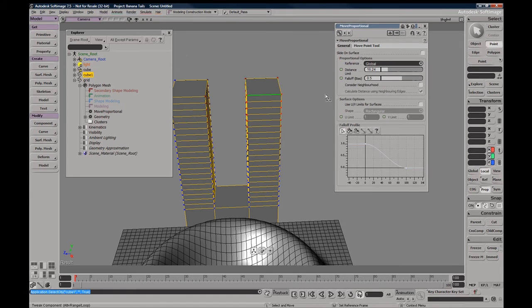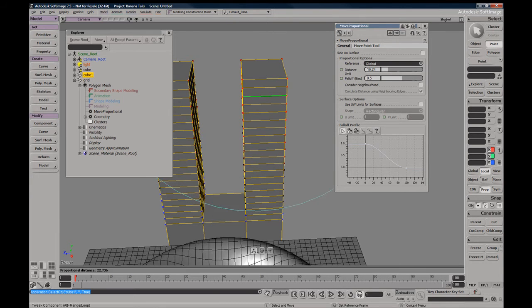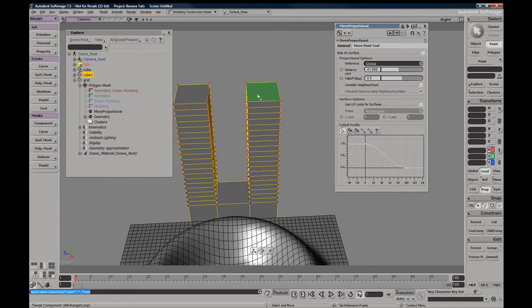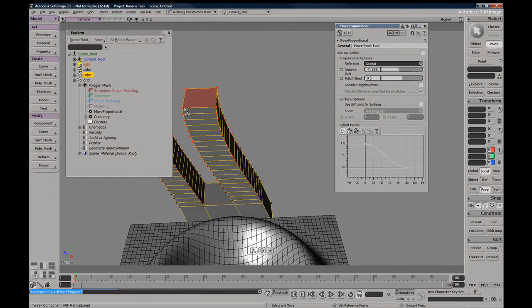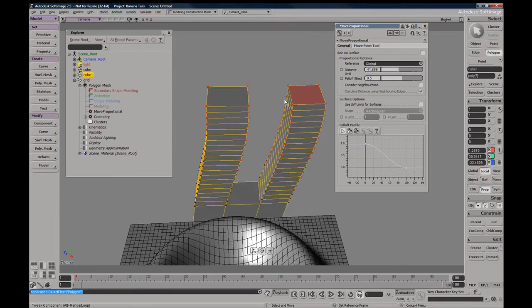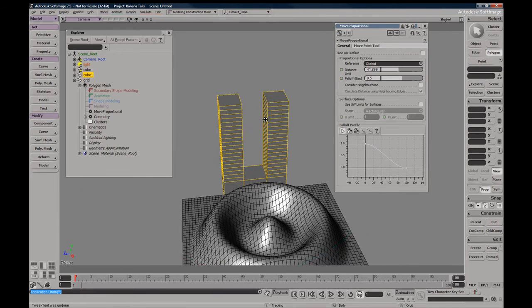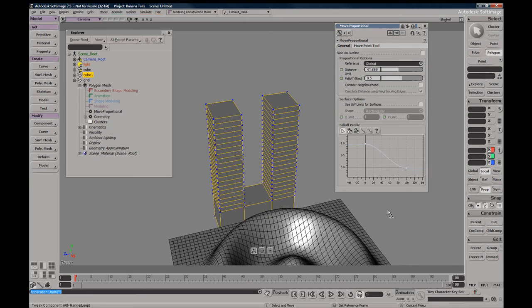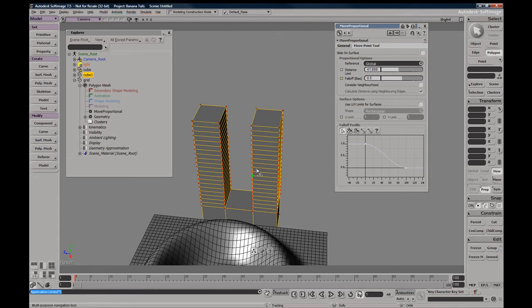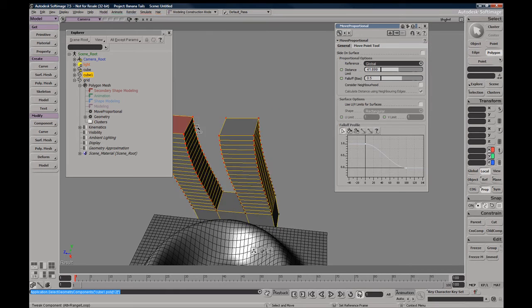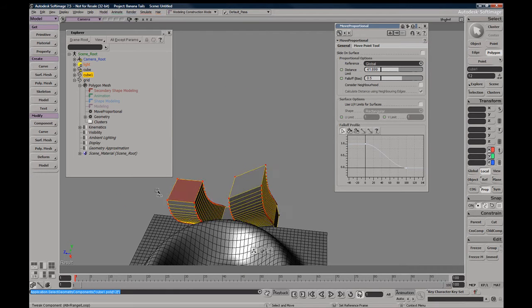So by default, we have this Consider Neighborhood turned off, and you can see if I were to grab any points over here, it's going to grab all the points within my range. So in this case, I'm using my tweak tool, my tweak component tool, in conjunction with my proportional tool, and I'm able to go ahead and just kind of sculpt this movement.